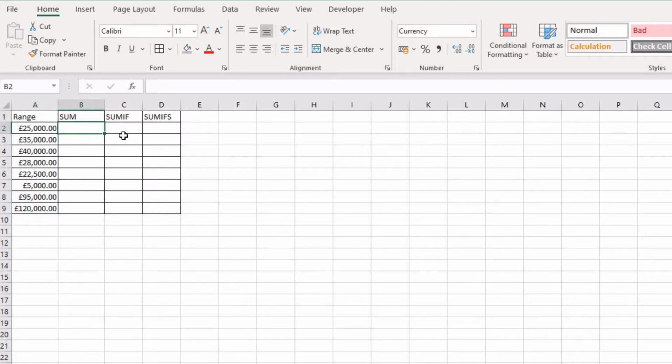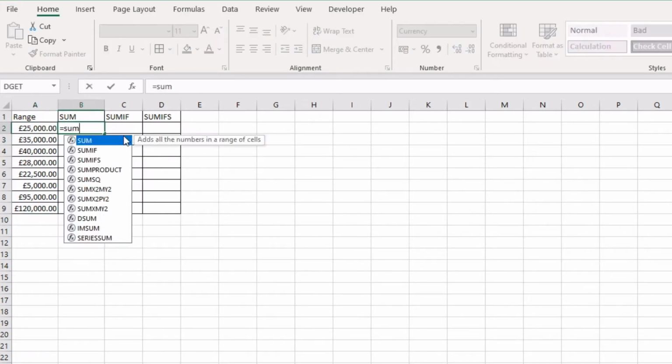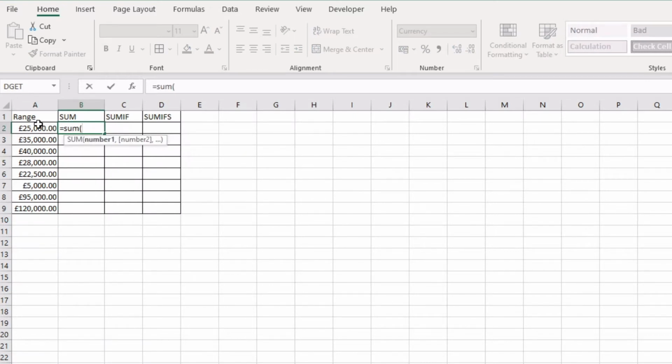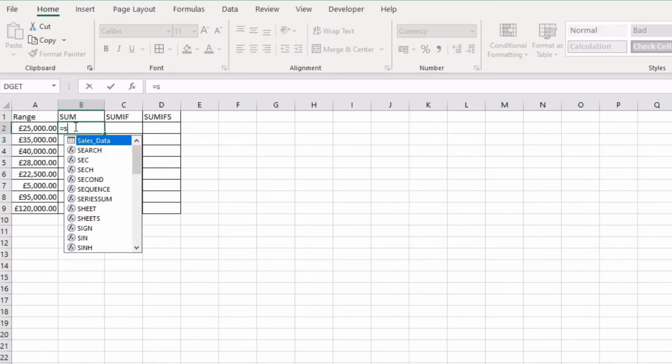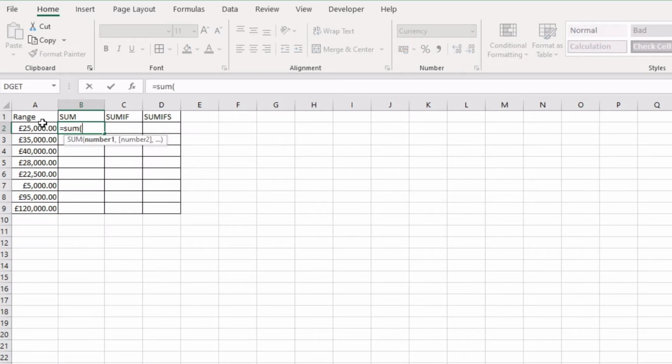The other ways that you can do this is type equals and sum, open up a bracket and select the values that you would like to summarize, close bracket, press enter. Likewise with the sum function, you can go equals sum, open up a bracket and click on the cells that you would like to actually summarize.